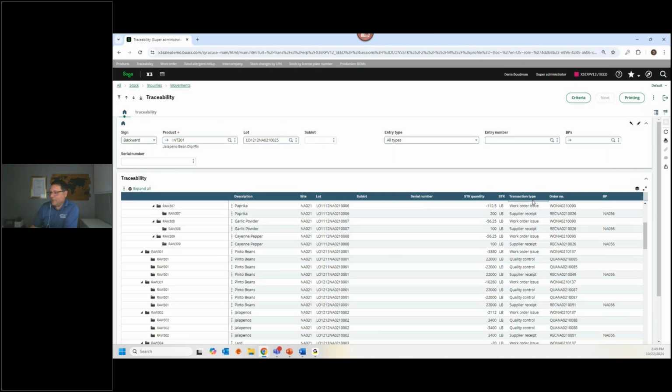So if we look at this column here, you see all the different transaction types. If we look at this lot, LO 1211 NE 021, you can actually see a quality control record. So I'm able to drill down all the way down to the source, whether it's a work order issue, whether it's a supplier receipt, I could do that. But right now, I want to check the actual quality control test.